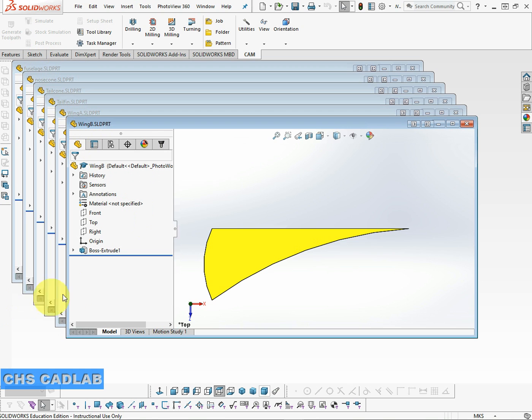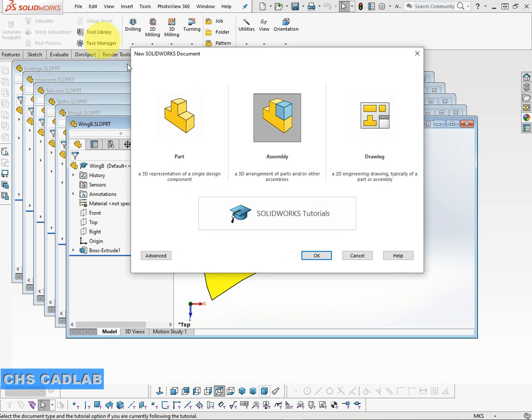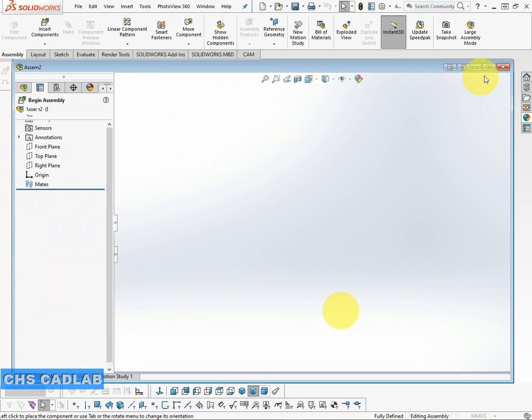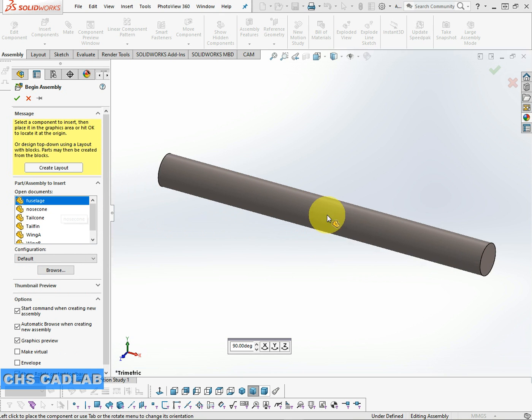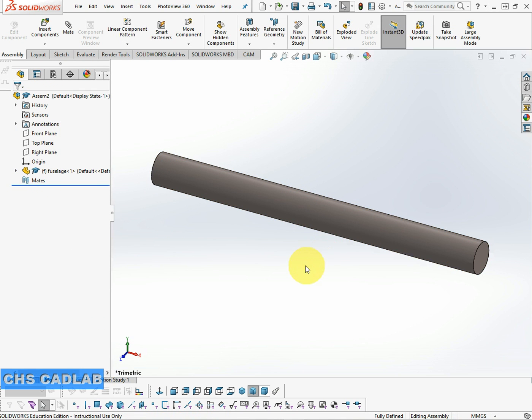So the next thing I want to do is to start a new assembly. So I want to go File, New, Assembly, OK. So I'm going to maximize the window, and you can see we have all of our parts that are in the open windows listed in our beginning assembly. First thing I want to do is we're going to add the fuselage. So I'm going to click the fuselage and bring that onto our scene and click the check mark.